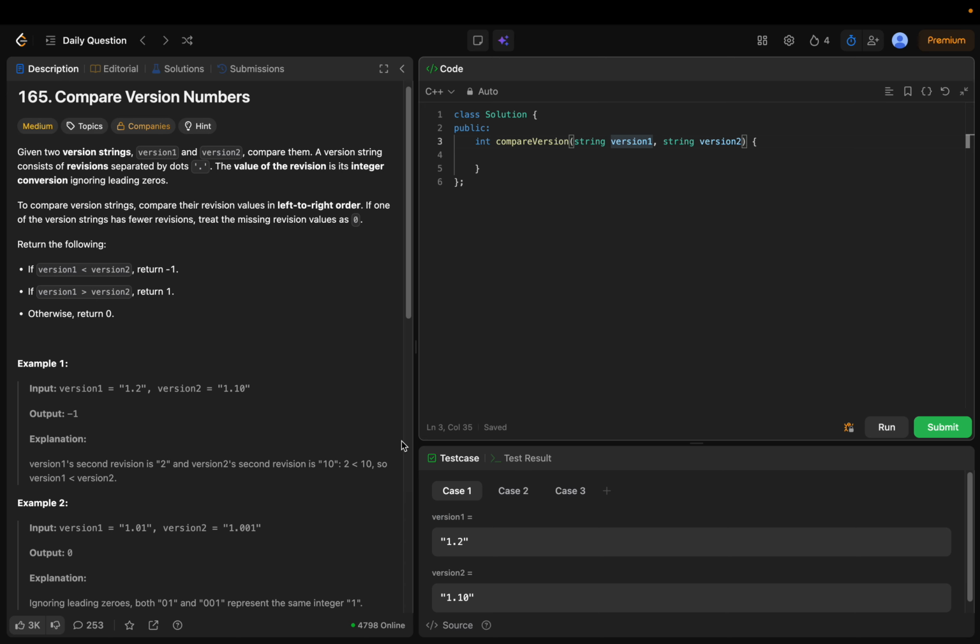In this video, we will discuss LeetCode problem number 165, which is Compare Version Numbers. In this problem, we are given two version strings, version 1 and version 2, and each version string consists of revisions which are separated by dots. Like this, 1.2: 1 is one revision, and 2 is another revision. So it's like a main version and then a subversion.